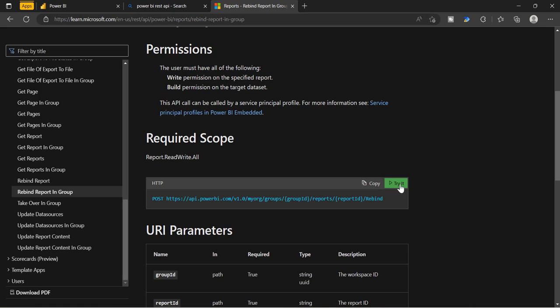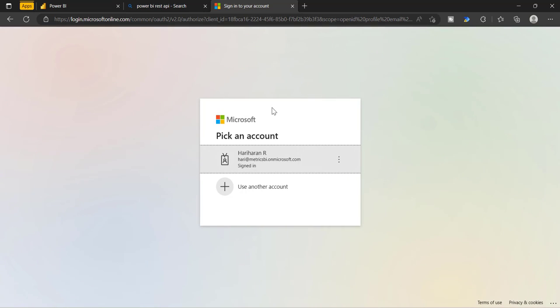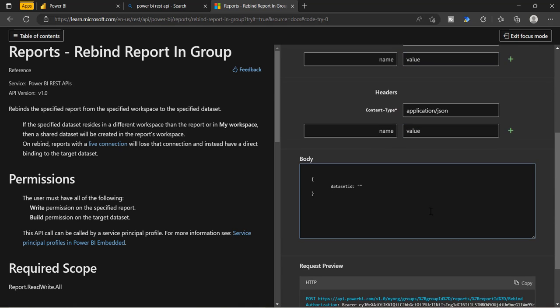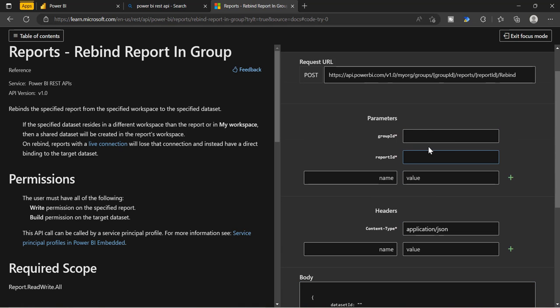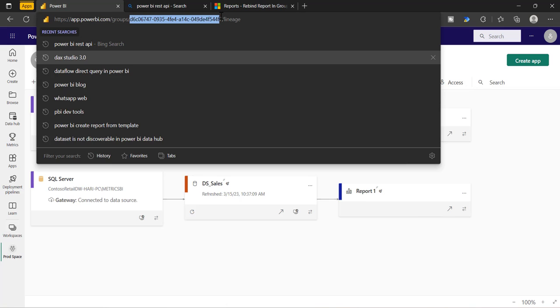If you are not sure how to use this Try It option, check my previous videos, where I have explained how it is helpful if you want to perform any REST APIs directly on the portal. So click Try It, sign in with your credentials, and click continue. This is the place where you have to enter all your information. What is the group ID, which is nothing but the workspace ID? So this is our group ID or workspace ID. Just copy this.